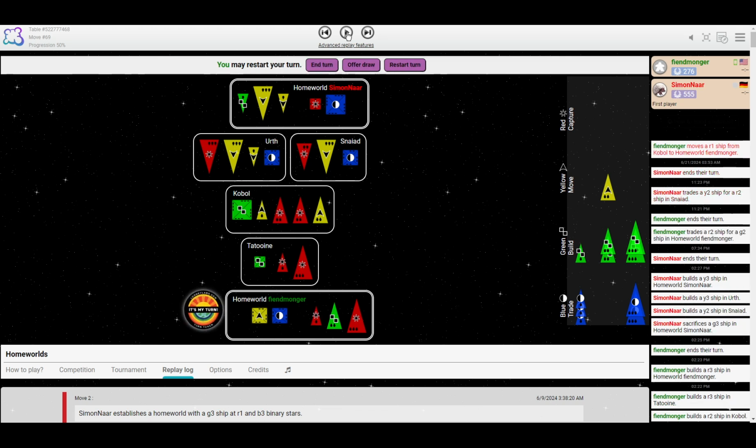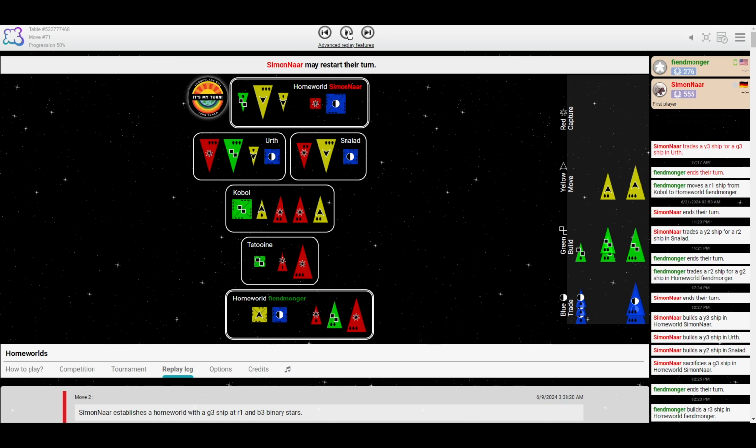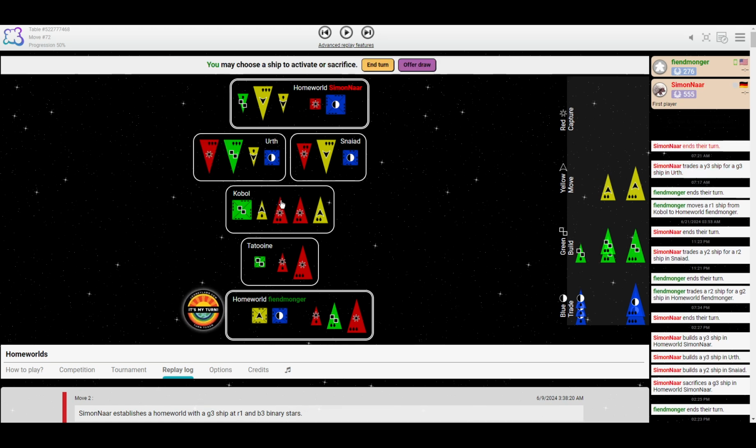Fiend sort of spreading out the red, changing from a 3-1 concentration to a 2-2. A little less vulnerable to catastrophe now. Okay, Simon, now with that Y2... And not that Fiendmonger has actually spread out the yellows to prepare to build the Y3, but yeah, it's a safe time to put that Y3 back in the bank. And now Simon has a large of a color that can't immediately be overpopulated if they move into Kobol with an invasion.